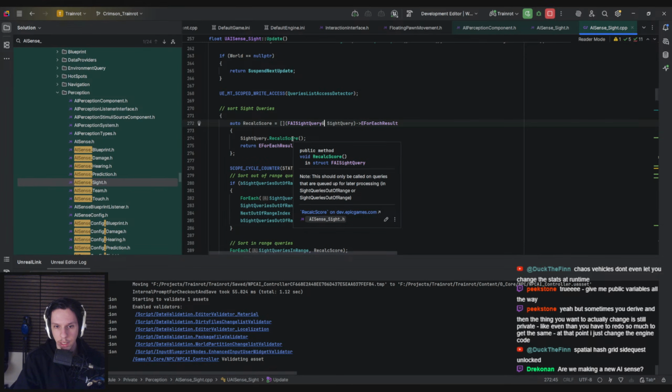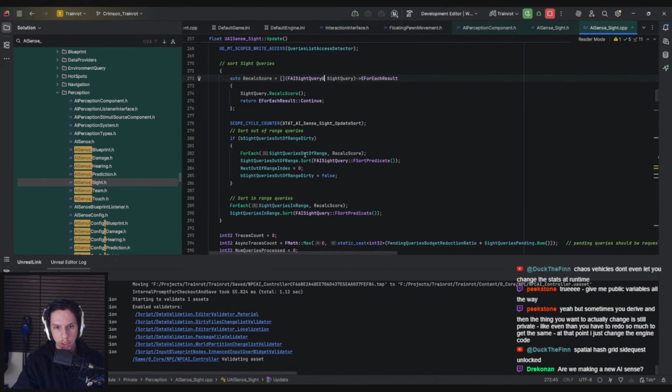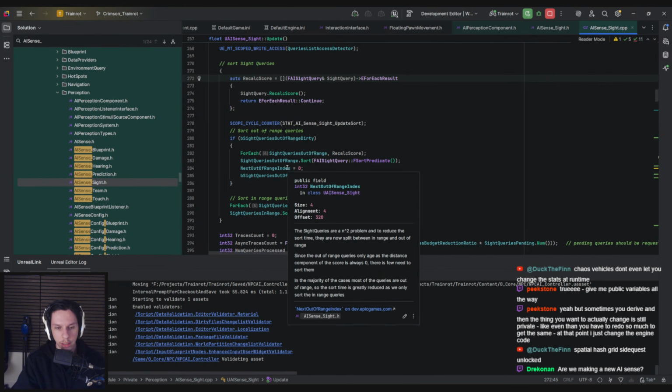Sight queries out of range. Interesting. So that's what I was noticing. They have three different things. They have sight queries out of range, which are queries outside of the distance check. So they're separating everything into different sections, from what I can imagine. For each sight queries out of range, sight queries out of range sort, FAISightQuery, FSortPredicate. I saw that function earlier. I've got to take a look at that.